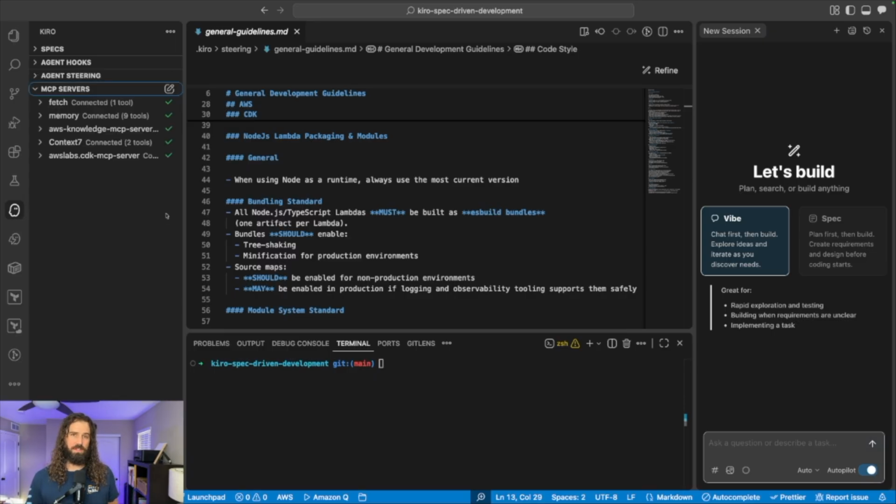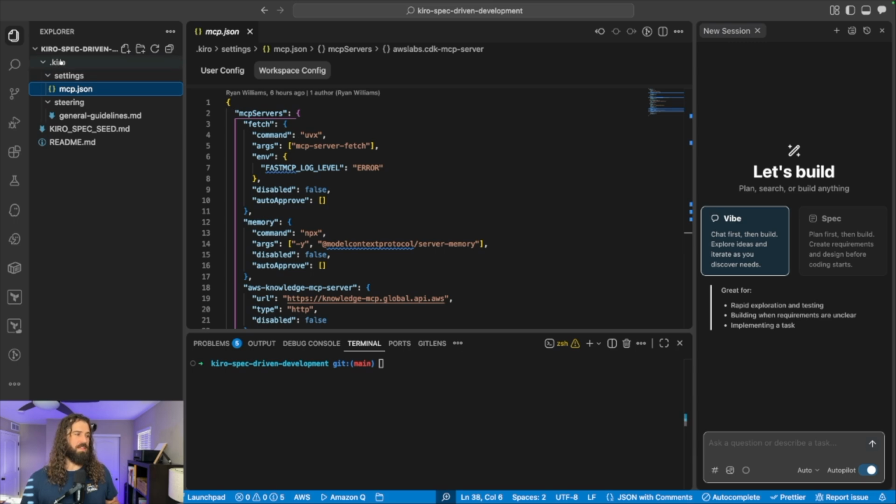Finally, MCP servers. These are the MCP servers I recommend for this project, and you can ensure that Kiro can communicate with them because there's a check mark next to each one. If we jump back into the file explorer, we can see that at the root of our repository, we have a .kiro folder. This is where all of your workspace-specific MCP servers, hooks, steering documents, and specifications live.